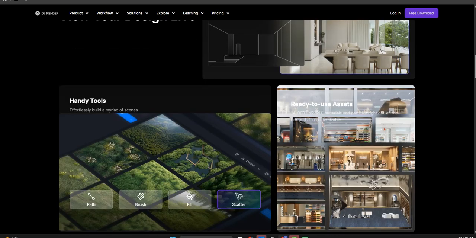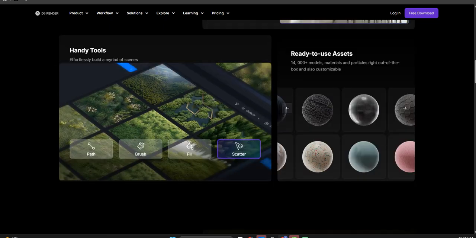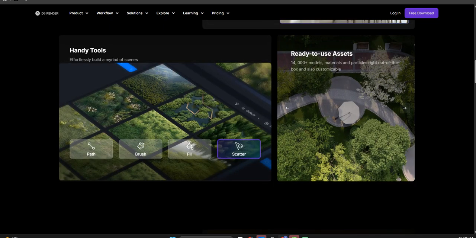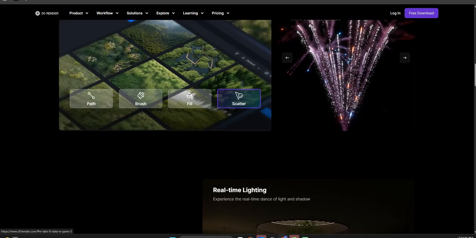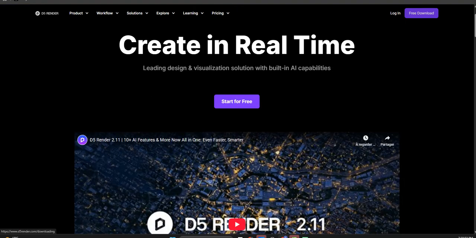So if you're just starting out or you're a small firm, if you're under that $1 million revenue mark, Twinmotion is the no-brainer. It's the zero-cost winner, hands down. Okay. And for everyone else, the majority of users looking for the best all-around tool? That's D5 Render. It gives you better output than Enscape for a fraction of the cost. It's the best balance of quality and value.